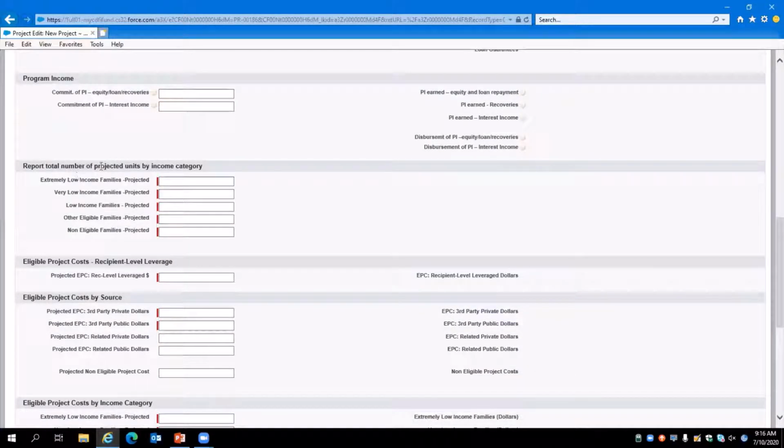Next, we will report our projected unit count by income category. For this particular project, we do not anticipate any units that will be restricted to extremely low income families, 50 very low income units, 50 low income units, and no other eligible, and no market rate units, which would be reported in non-eligible families.